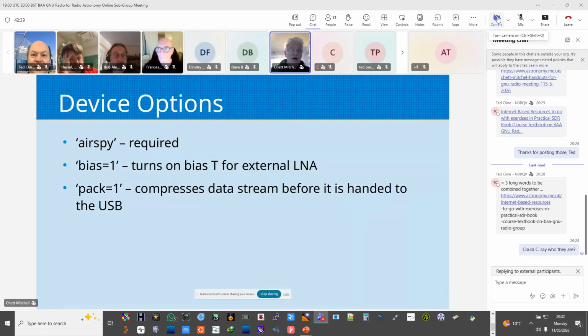And that has 2 options, okay? The first option is bias equal 1, or you could do bias equal 0. That turns on the bias T in the AirSpy to power the low noise amplifier. When you're doing radio astronomy, most of the time people use an external low noise amplifier, and then you can power it directly through the USB with this bias option.